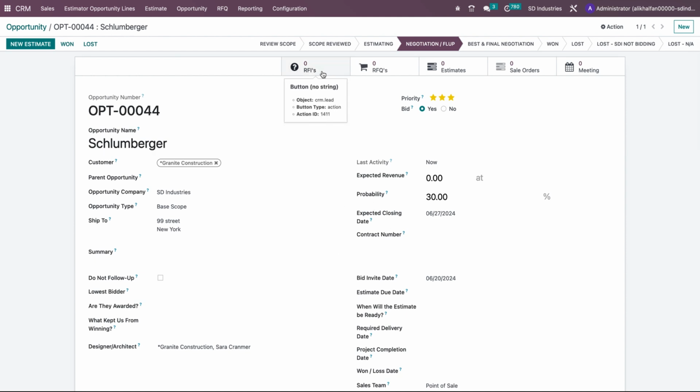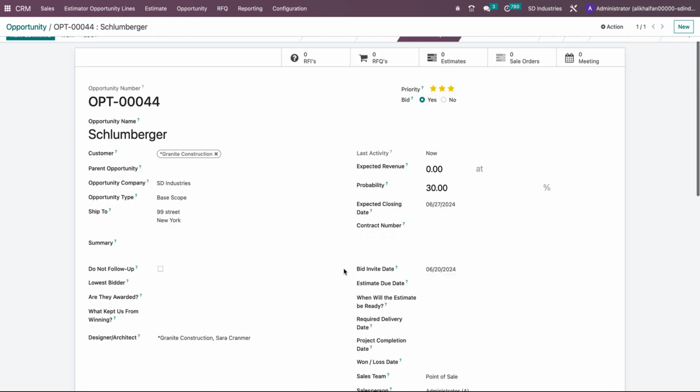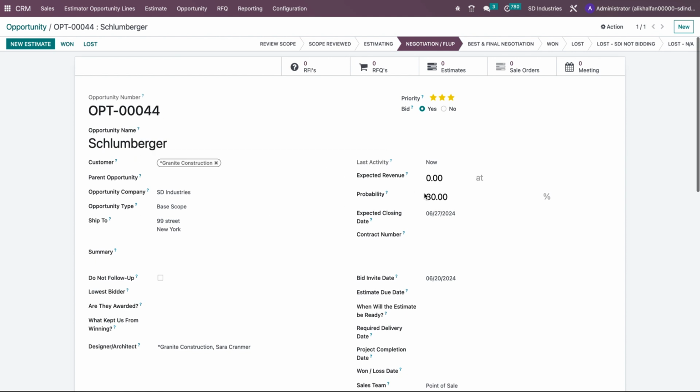And over here you have the tabs of RFIs, request for information, request for quotation, estimate, sale order, and the meetings. So you can directly book a meeting from the calendar view over here. So sales orders, if this opportunity gets converted into a project, and then an estimate gets converted into a sale order, you get a sale order over here. These are all the estimates that are linked to this opportunity that will display over here. The RFQs that you have created for this particular opportunity, and the RFIs.